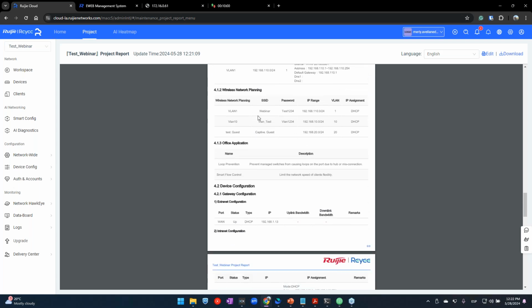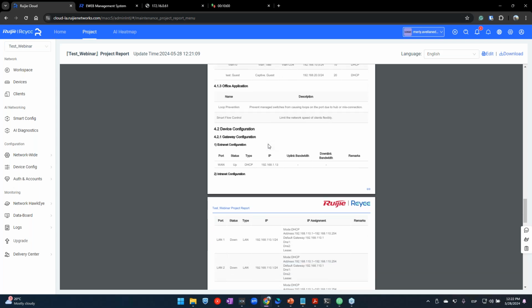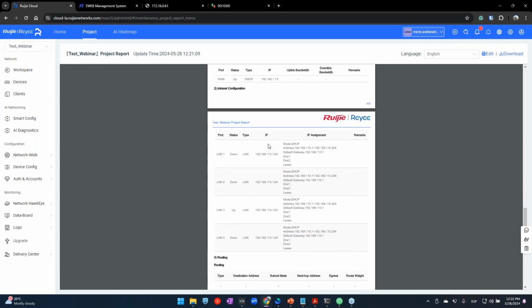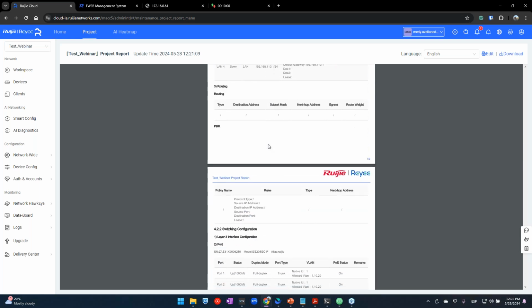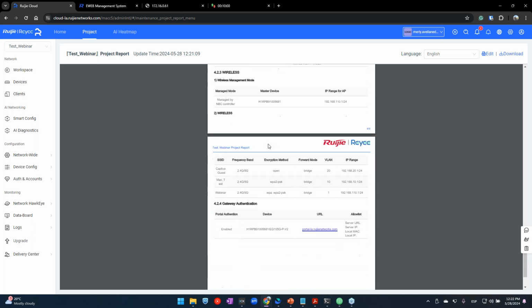For example, here we see the SSID with the password, the IP range, the VLAN, and the IP segment of all of them. We can see here another configuration with the LAN ports. We can see the routing table if we create another static route, for example. We can see the switching configuration.